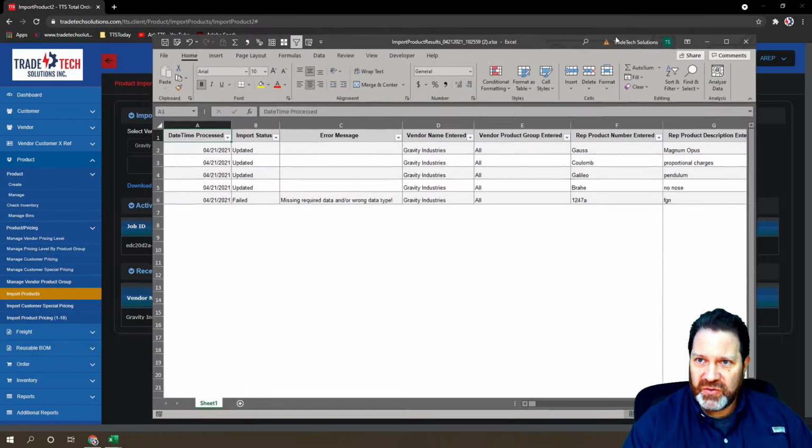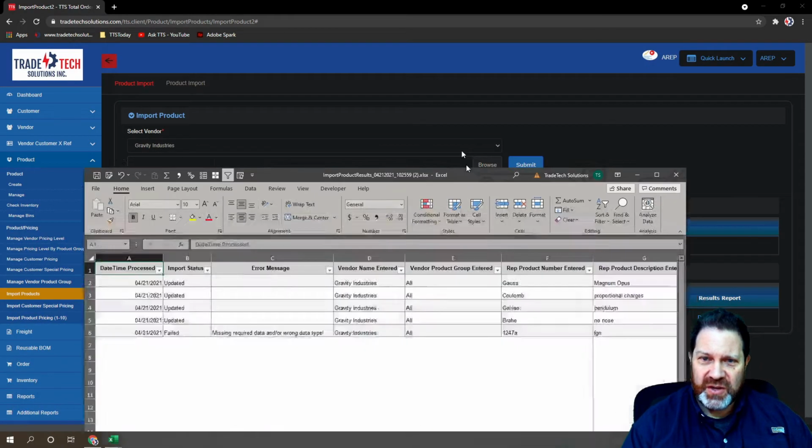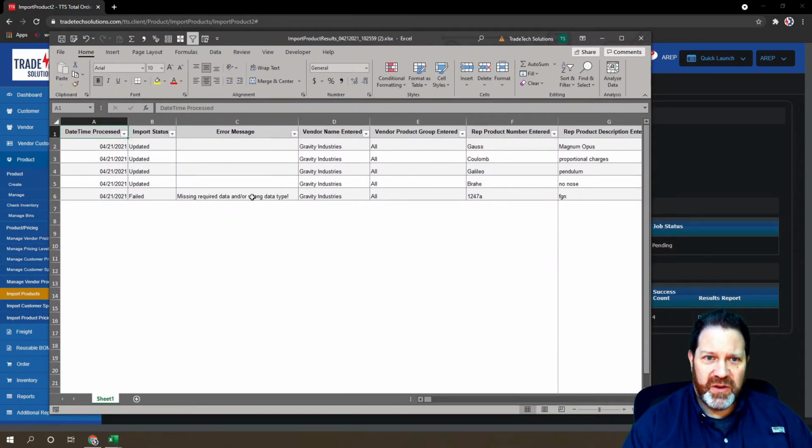And if you notice, the message was total of 4. Success count was 4. What happened with the 5th line? We did get an error. These are pretty descriptive. Reading through this, missing required data and/or wrong data type. Those are usually the two most common errors. Missing data. So I'm looking here. Looks all good.